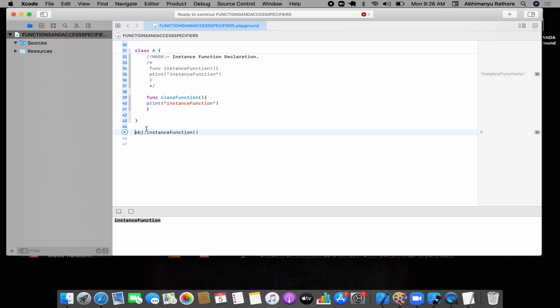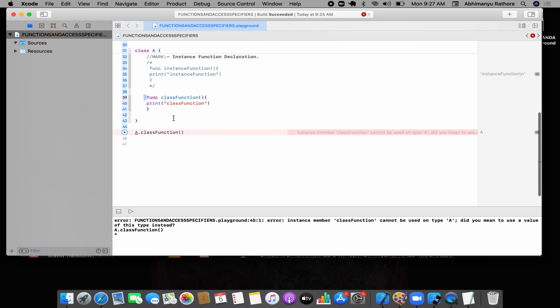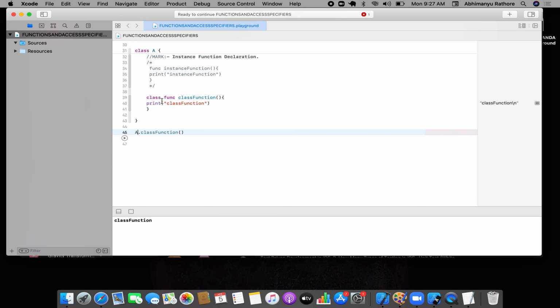So now if you want to call this class function here like that, it will give you an error, hey, this is an instance member function. So you can just make it a class function by adding the keyword class before func, right? Now it will be a class function. Now it's calling on the name of the class rather than creating an object. We don't need to create any object, right?